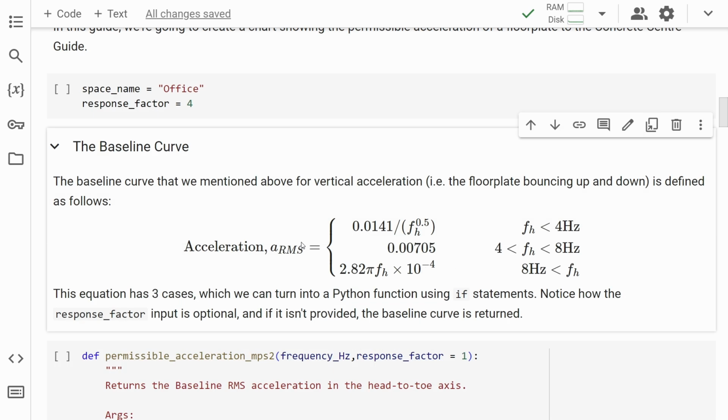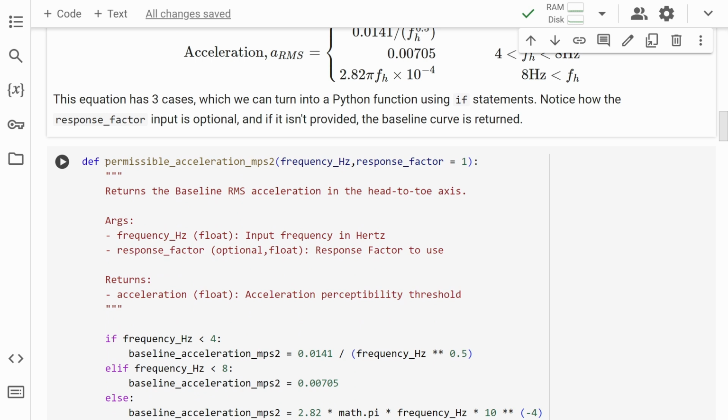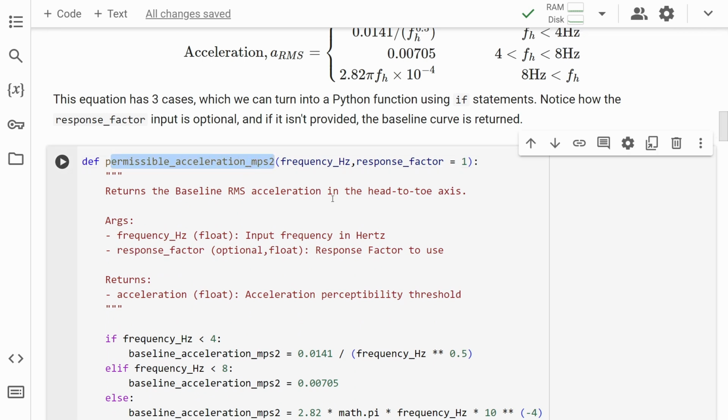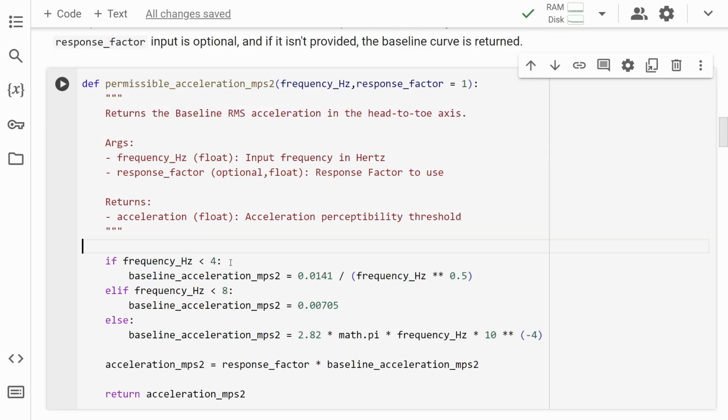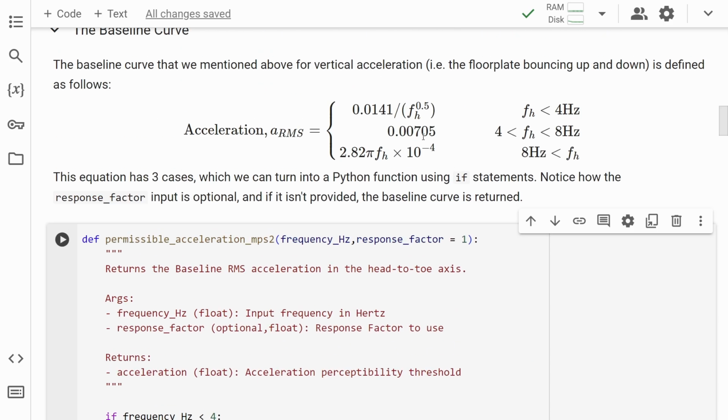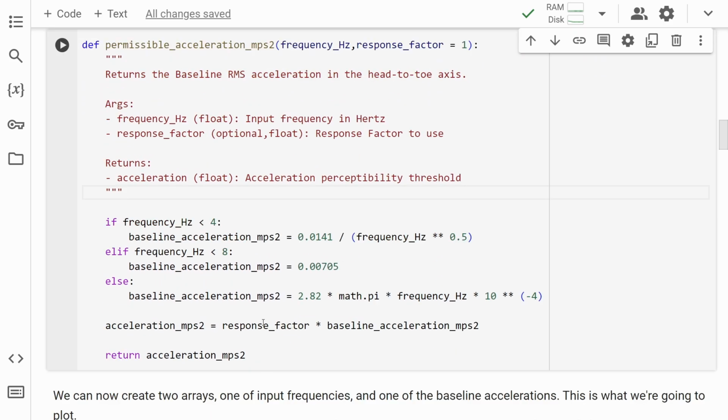So now using Python, it's quite simple to turn this one here into a function. So we create a function here that we call permissible acceleration. It takes the frequency as an input and a response factor with a default value of 1. So now we can write the formulas above, say that if frequency is less than 4, the baseline acceleration is this value. Under 8, it's this, and otherwise we have the last value up here, this one. And then we multiply it by the response factor and return the value.